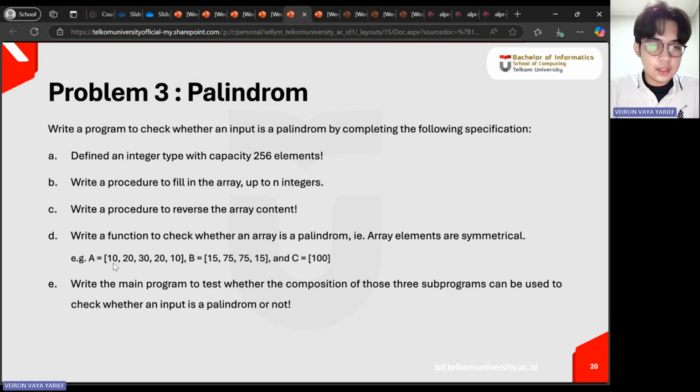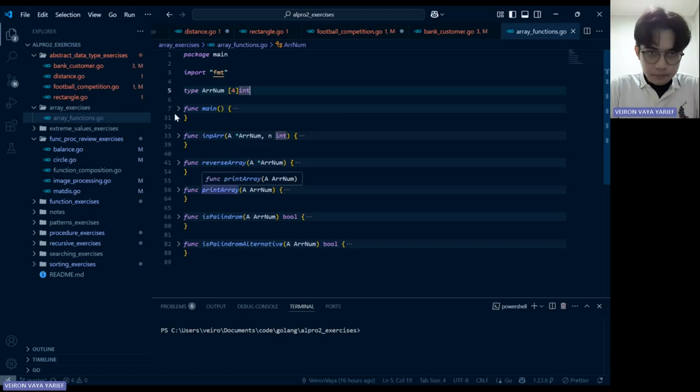So this is a palindrome array: 10, 20, 30, 20, 10. If you read it from the backwards, it will still be saying it. It's 10, 20, 30, 20, 10. So this is about palindrome.